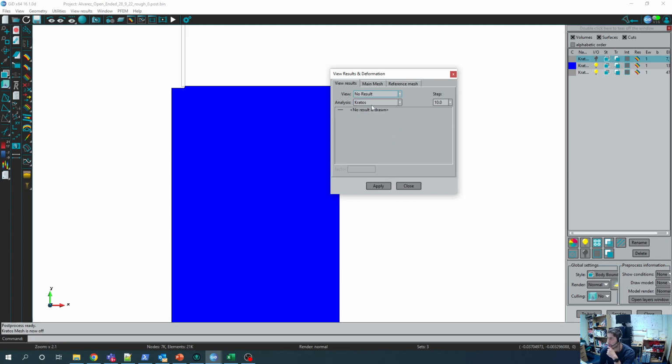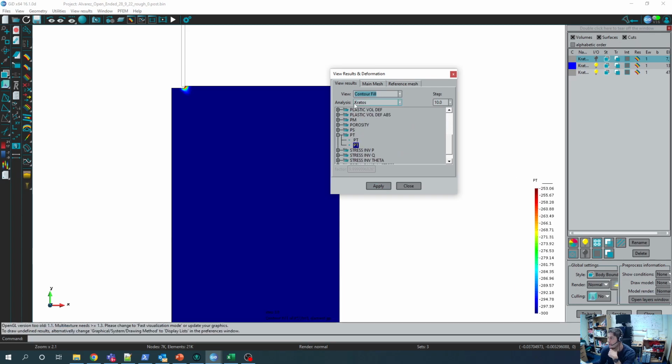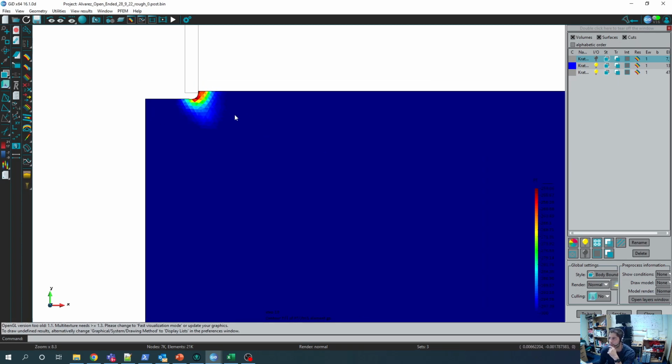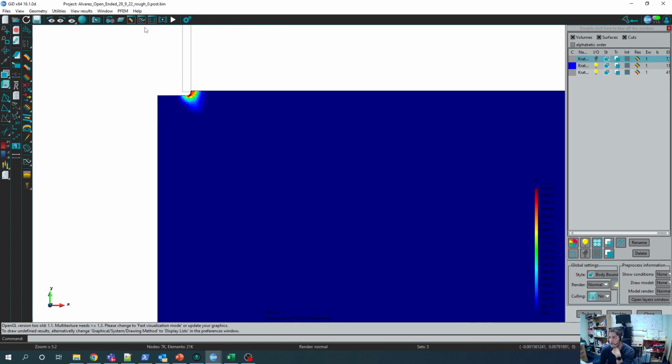So we can display vector and displacement reaction. Actually, I wanted the contact force, so we can't really see that. So actually, we'll do contour fill and we'll put the PT, apply. So we see damage happening here, but this is just the first step, so it's going quite slow.